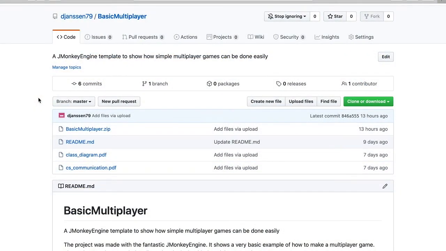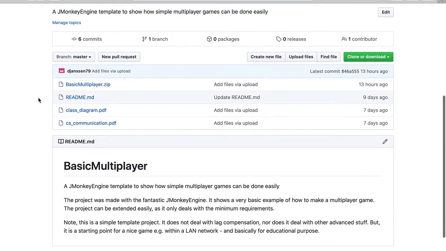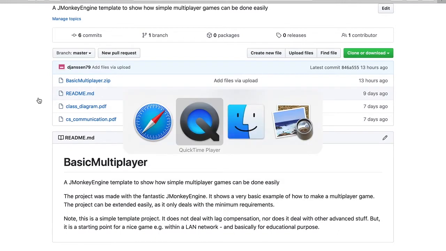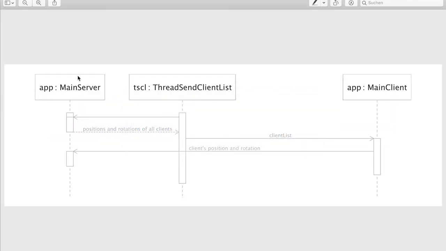If you have JMonkeyEngine installed on your computer, you can just download my basic multiplayer example and look at what I have done so far. But let me first explain what was the idea behind it. The idea is the following.